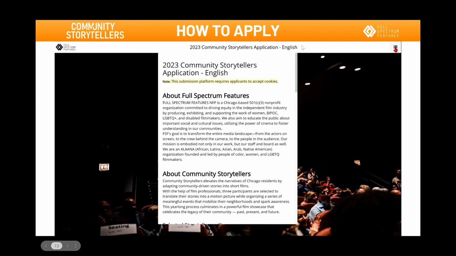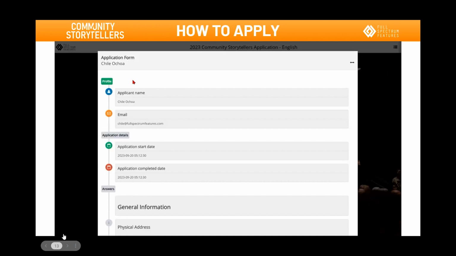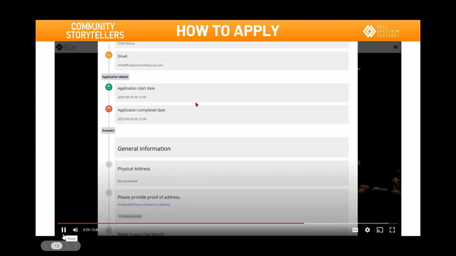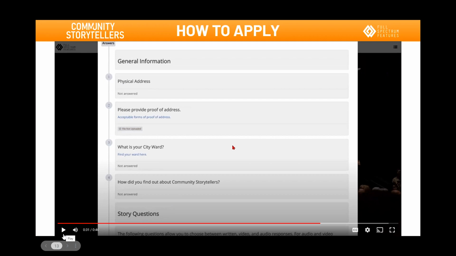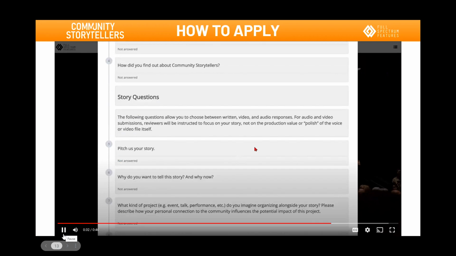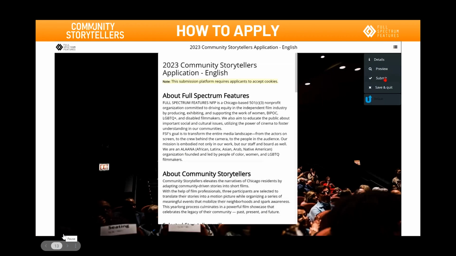And you can also go back and just preview the whole application. That will give you a clear big picture view of all the questions that we asked, and it lists out which ones you have not answered. So make sure you review the ones that you are required to answer before you submit. But once you're ready, just go ahead and go to the top drop-down menu and click submit, or if you just want to take a breath and come back to it, just save and quit. And it should be pretty straightforward.